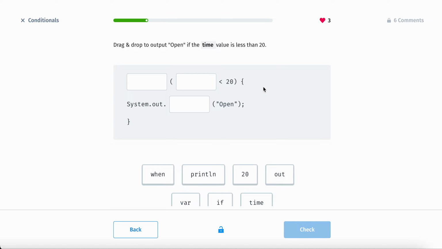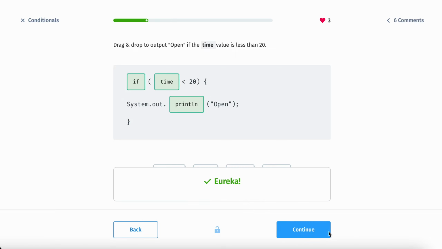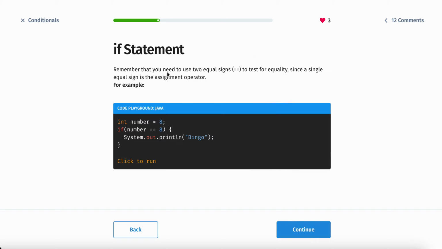Continue. So if the time value is less than 20, and voila. Remember that you need to use two equal signs to test for equality. A single equal sign is the assignment operator, basically what I just said.